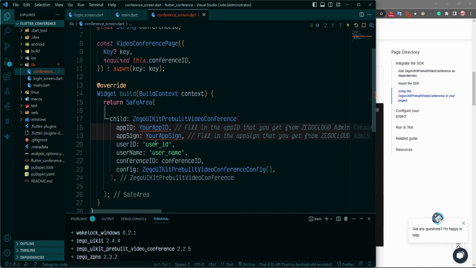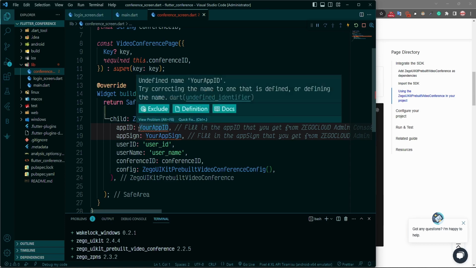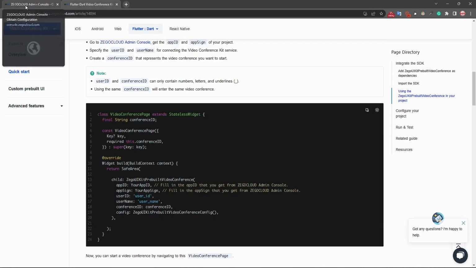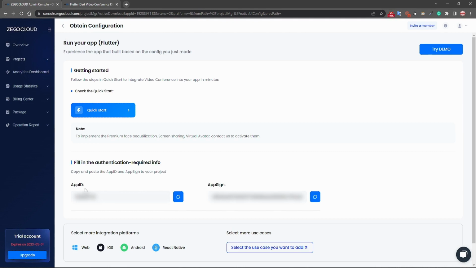Now we can see we have a number of things to configure. Okay, so we need to configure our app ID and then our app sign. Okay. And remember, I showed you where to get that. So head back to Zego Cloud, go back to your admin console, and then you can find your app sign and then your app ID. Okay. So first copy the app ID.